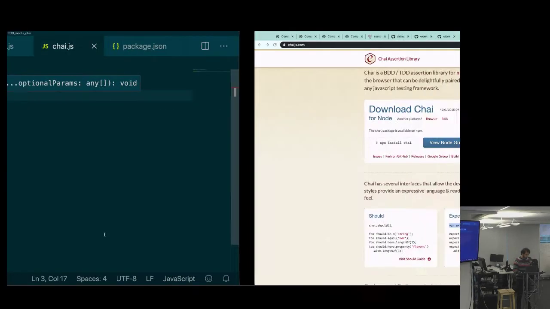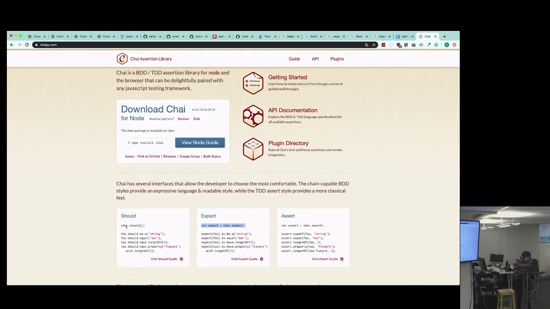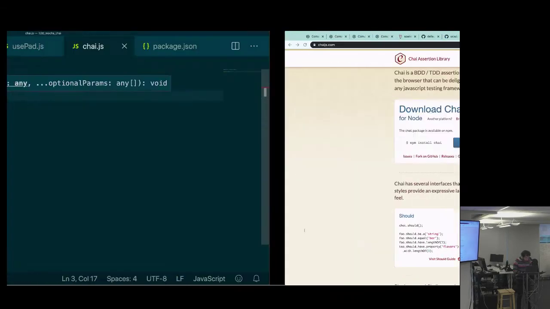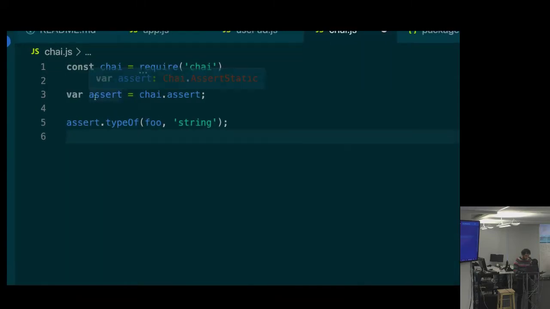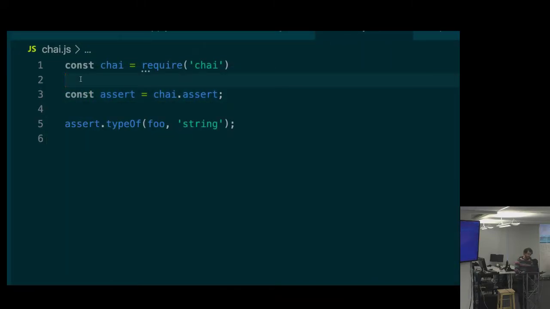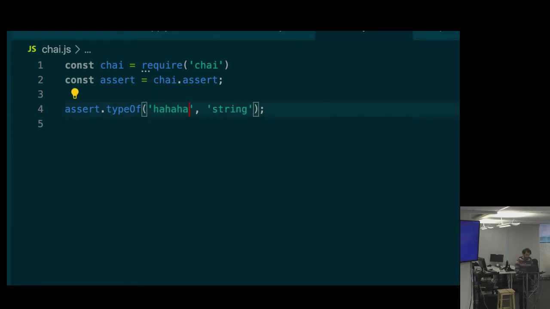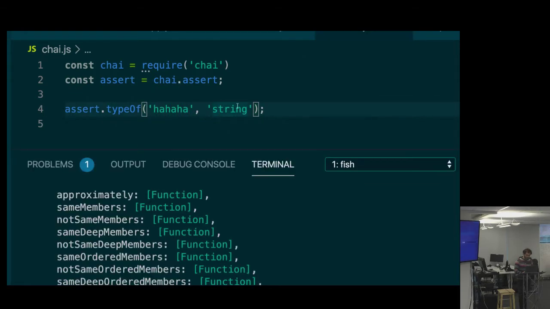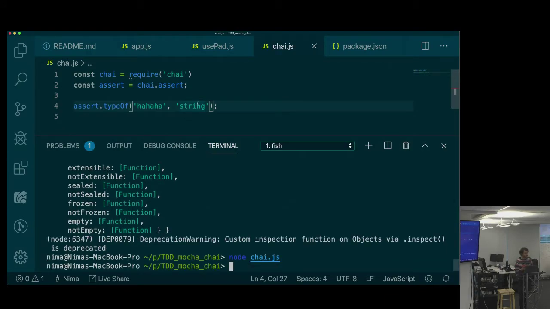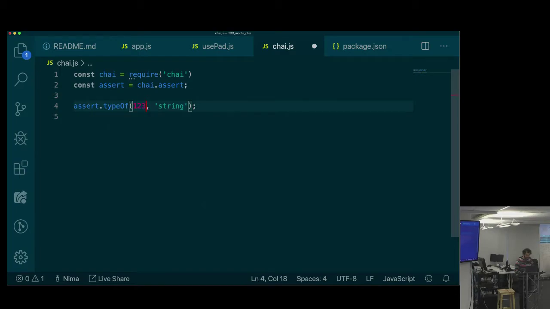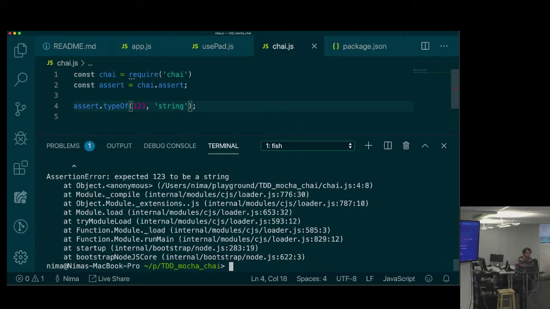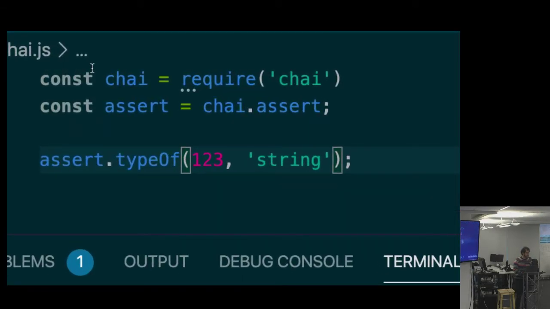Right? And all I want you to see is that if I modify this code real quick, const assert equals chai.assert. So I'm just grabbing a thing called assert out of this object. I'm going to go assert type of haha is a string. And I run this, and my code's fine. And if I do this, then my code breaks. That's all I'm going to show you for the moment. Right? Just these 3 lines of code.